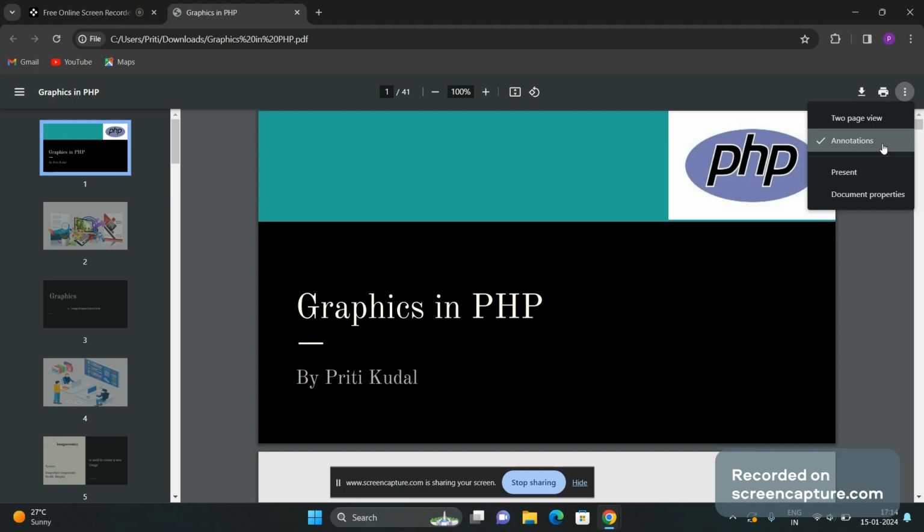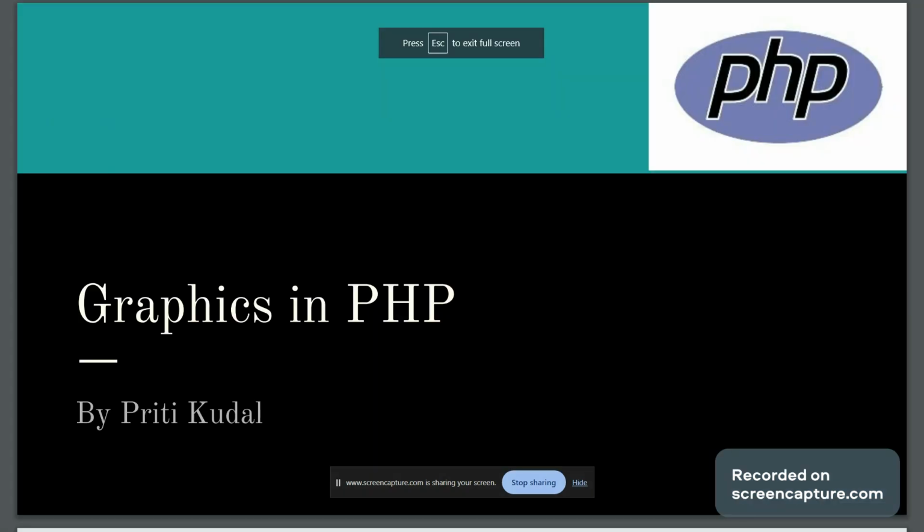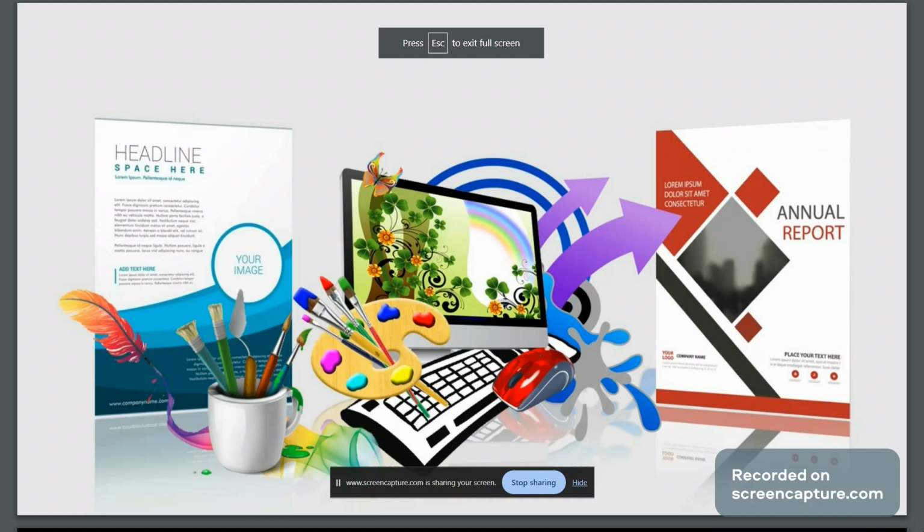Today we will see about graphics in PHP. What do you mean by graphics? Graphics is something which makes everything attractive because of the images, colors, shapes, text with different fonts and styles, etc.